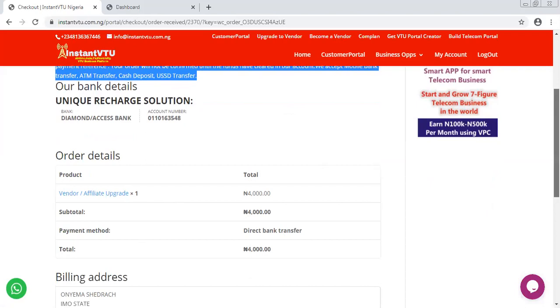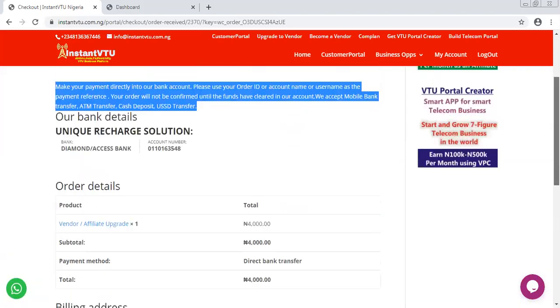And when I pay into this account, my account will be approved and I become a vendor in 1 to 30 minutes. So I'll make the payment and then we'll resume the presentation.